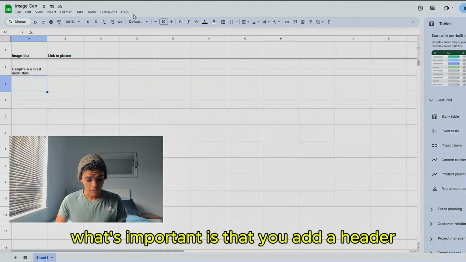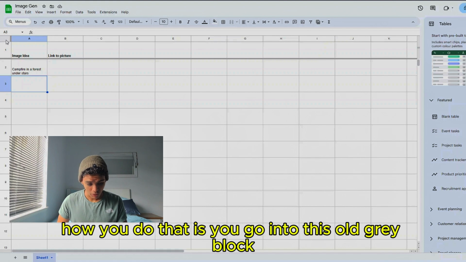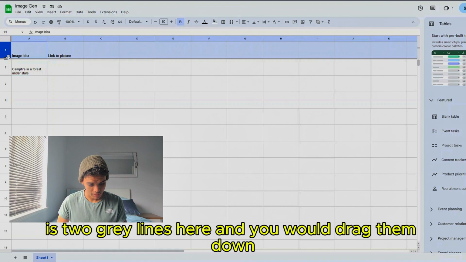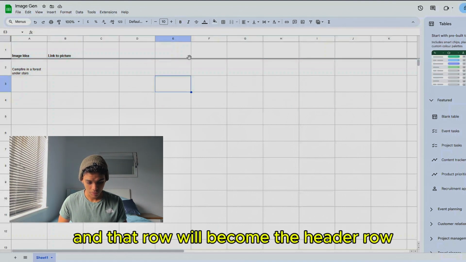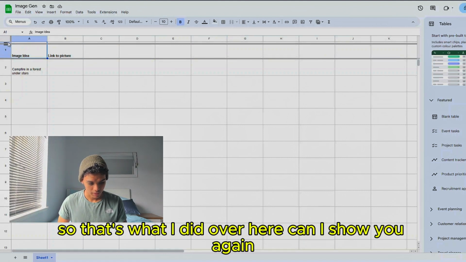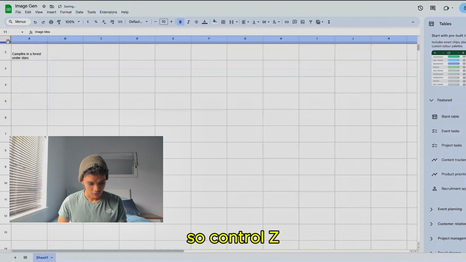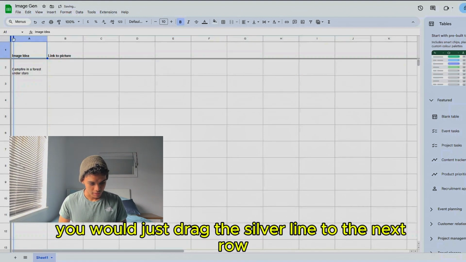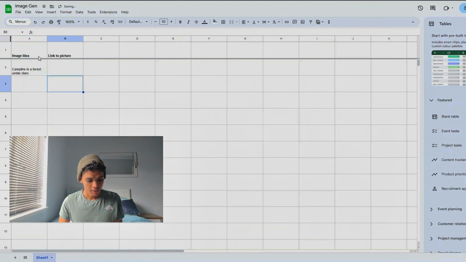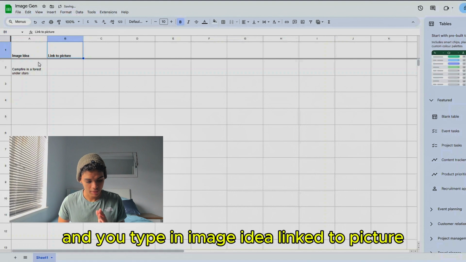What's important is that you add a header. How you do that is you go into this little gray block, these two gray lines here, and you drag them down, and that row will become the header row. So that's what I did over here. I can actually show you again. So Control Z. You just drag the silver line to the next row, and that will make it a header row. And you type in image idea, link to picture.